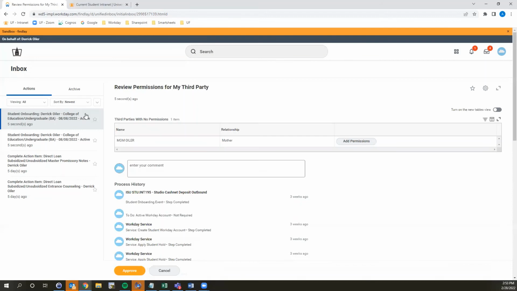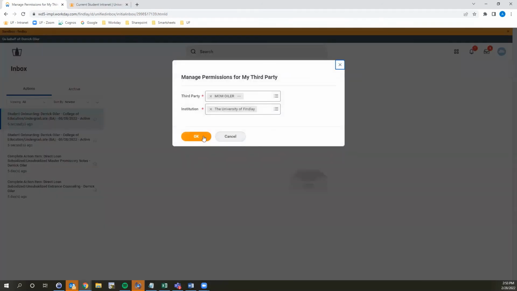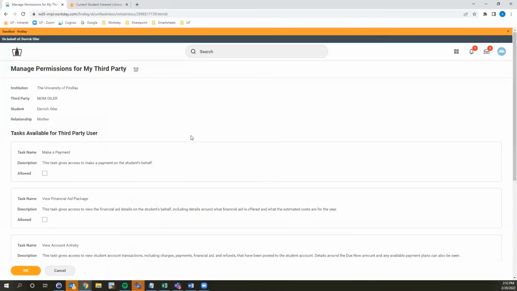The first is Review Permissions for my third party. If I would like to give my friend or family contact who I entered specific permissions to certain aspects of my student record, I can click Add Permissions here. Select the correct third party and click OK.